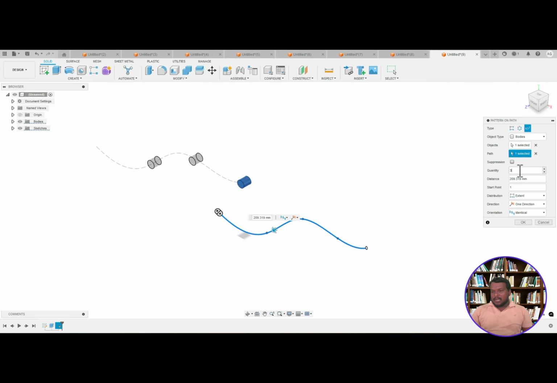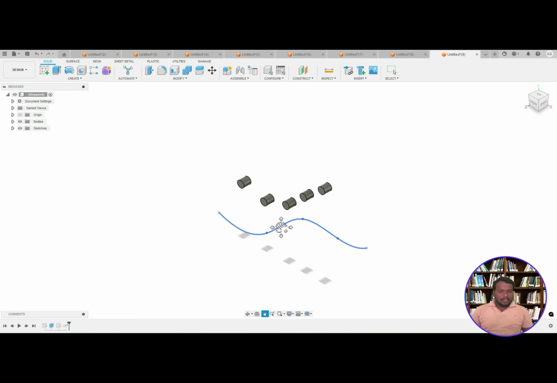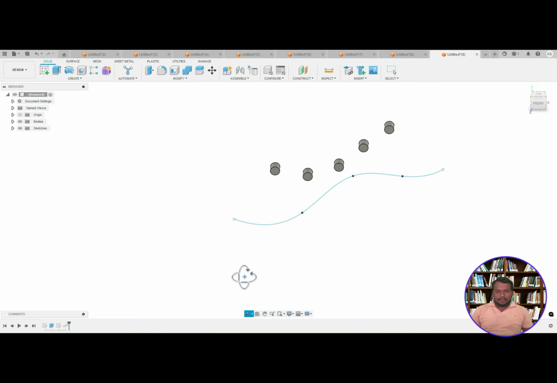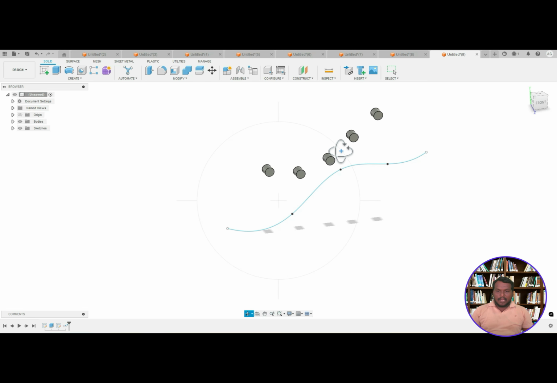Start point is 1. Number of quantities 3, which means we will select the number of quantities 10. If I select the number of quantities 10, the distance is around 300. Give it 300. No, there is an error. So we'll give it 200. For example, we'll give it 200 and 5 quantity. Okay, we can see that on a specified path. I will rotate.